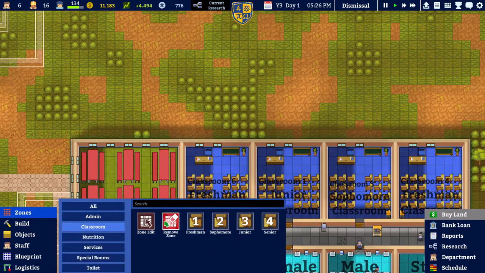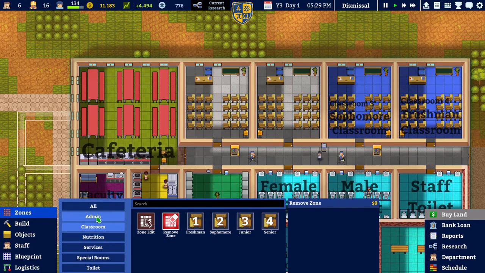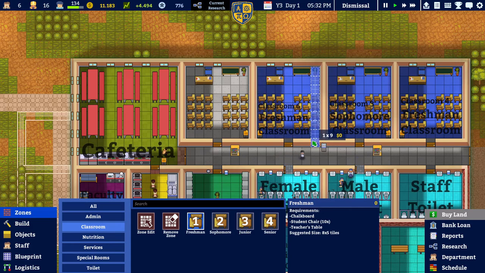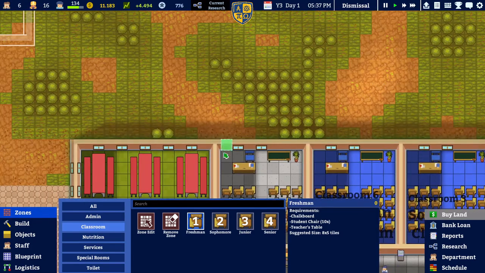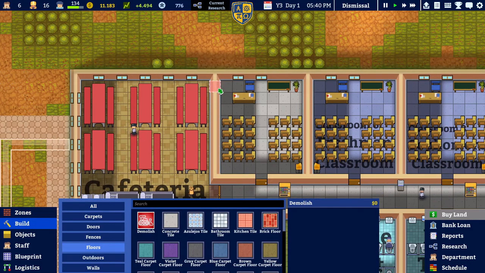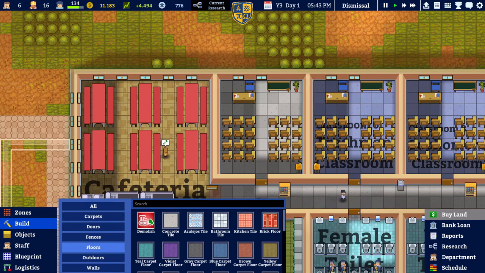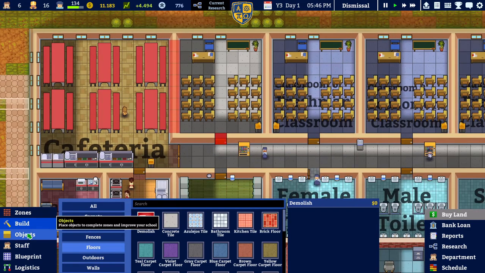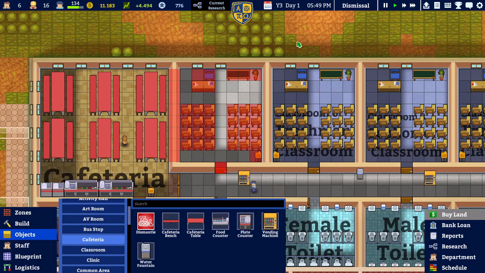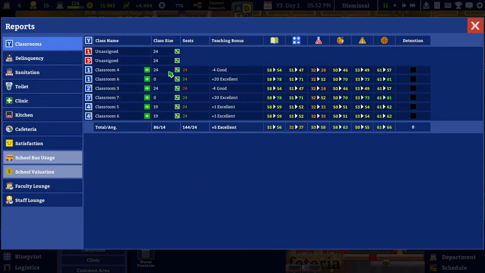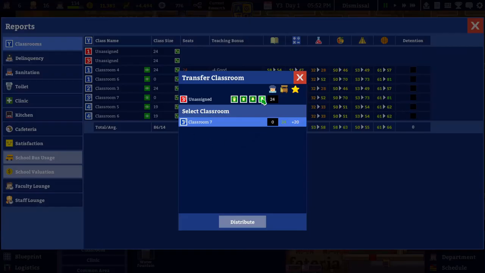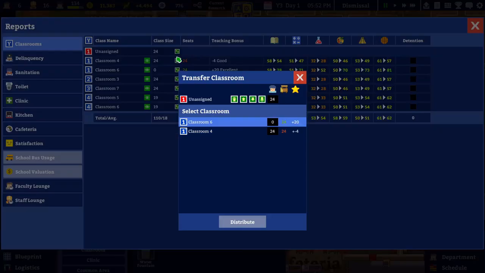Okay, so now we can edit the zones. We will remove the junior zone and the freshman zone. We will make this the new freshman area. Also, let's do this. Okay, and then for building, we can demolish. I just want to demolish this one and the door. And then for objects, I want to dismantle all of that. And then we need to replace the tiles in here. But now let's see for the classrooms. Yes, we now need to assign all of you to classroom 7, and all of you to classroom 6.